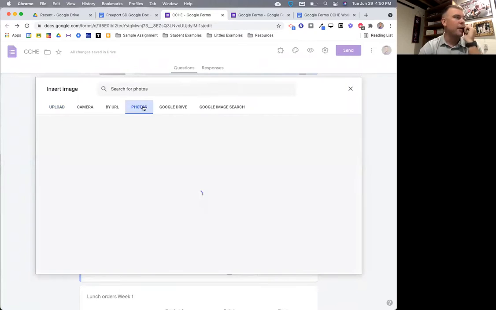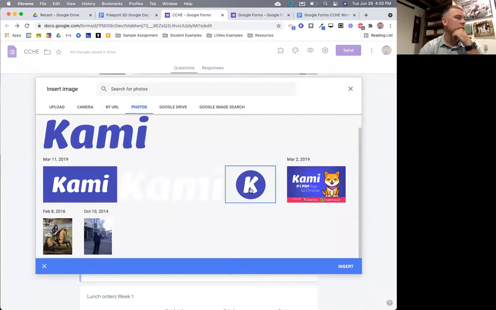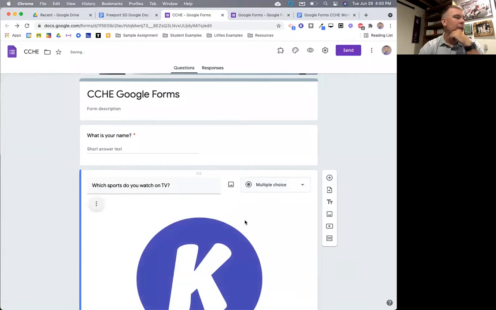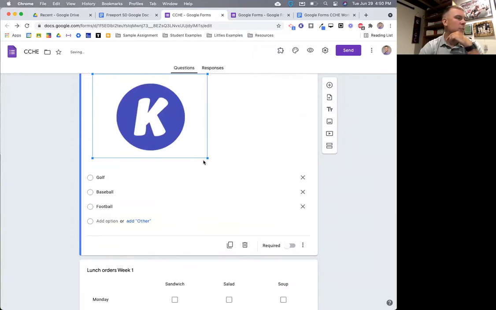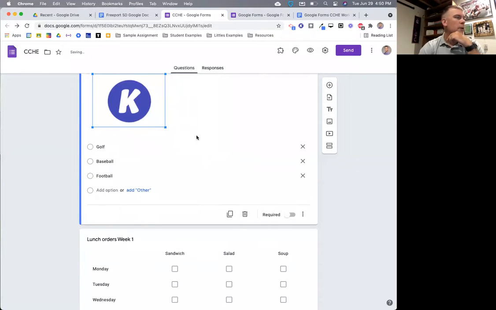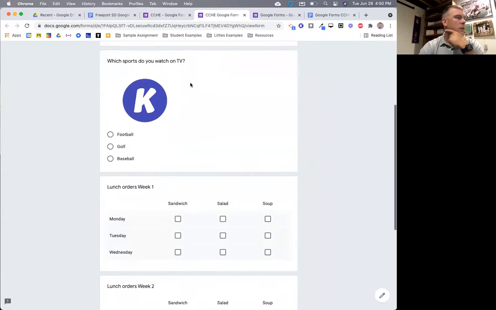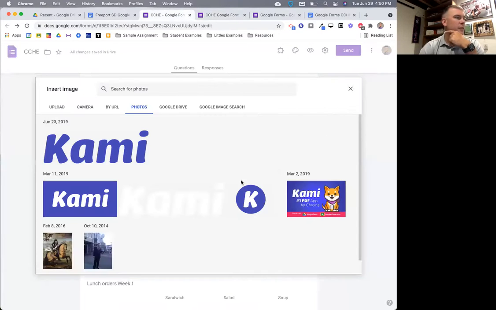Okay, so I'll go back in, find my photos. This time we'll do that same picture. Insert it in. And now it's actually a part of that question, and you can resize it, so we'll make it a little bit smaller. But when my people look at this, you can see it has the question and then the image and then the responses, versus the other way, which would be to add the image in.